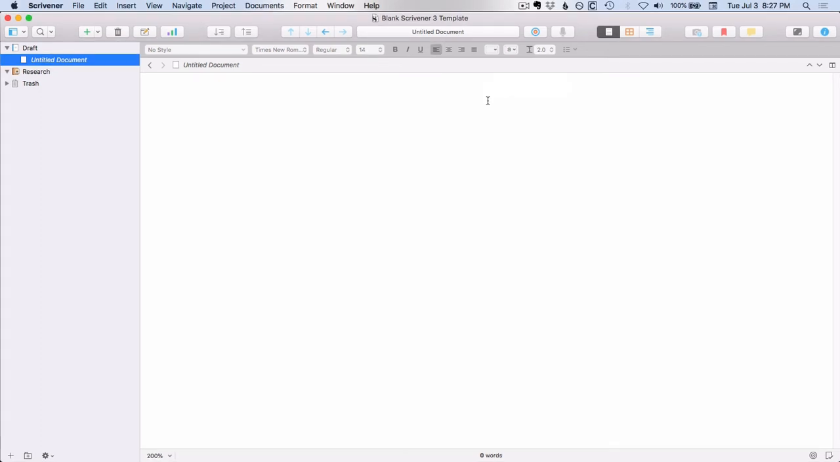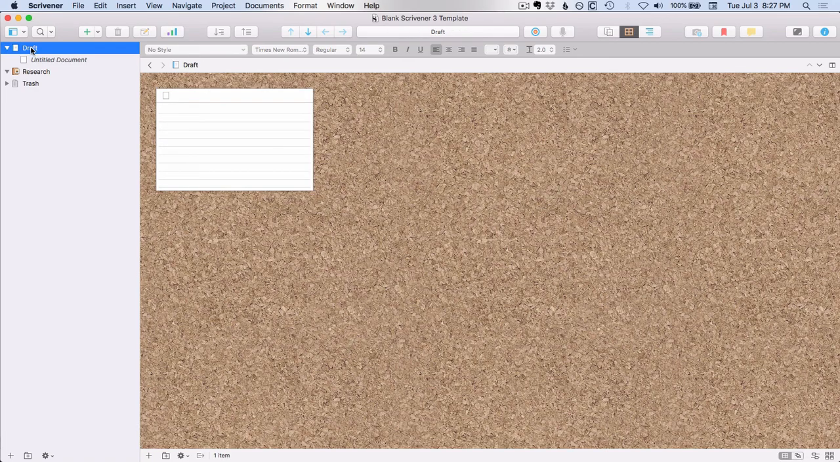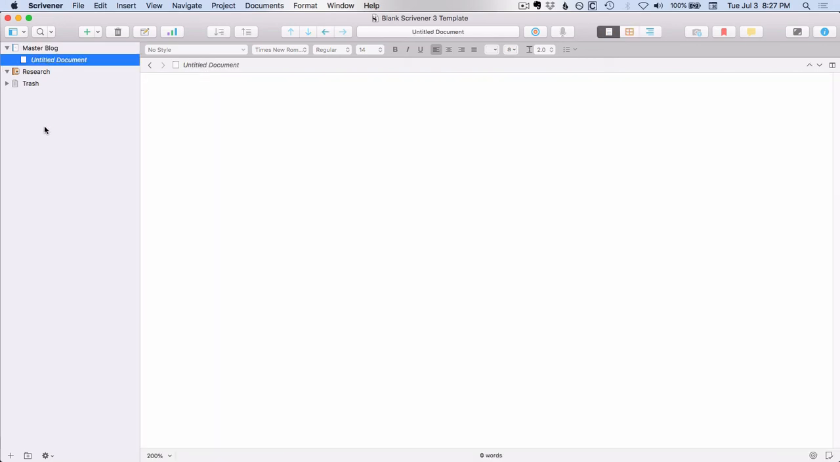Some other reasons you might want to start with just the blank template is maybe you are going to be using Scrivener for your blog posts. So when I created my master blog post file, I set it up in Scrivener based on the blank template, and you can rename the draft folder if you want. So just double click on it. And then underneath it, you could have all new documents, each document being a blog post, and you can create a new document by just doing Command N.